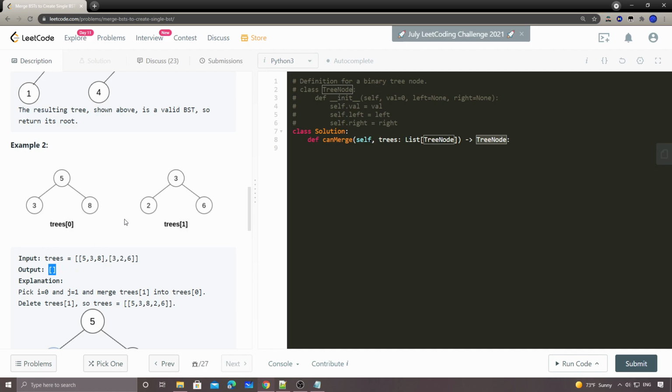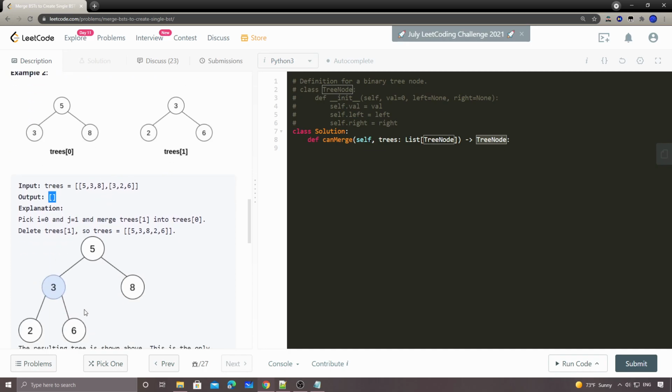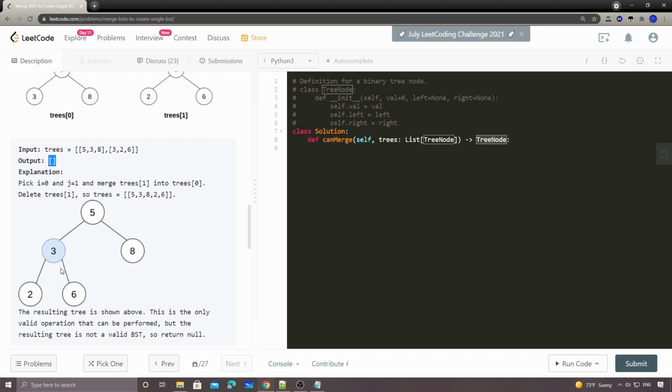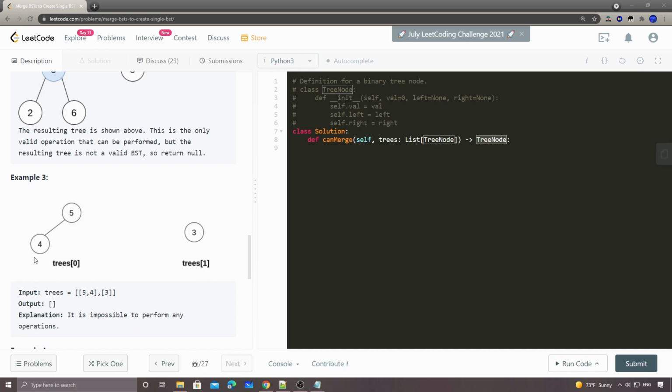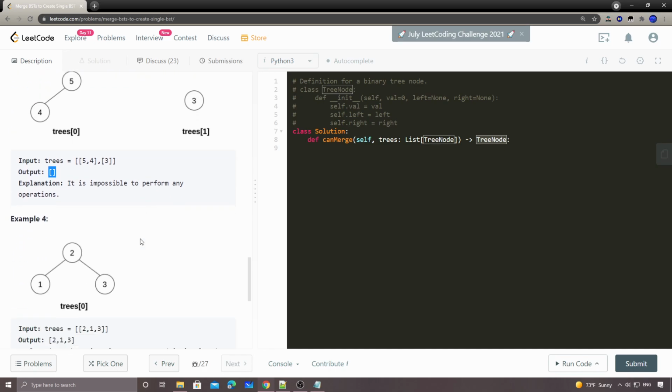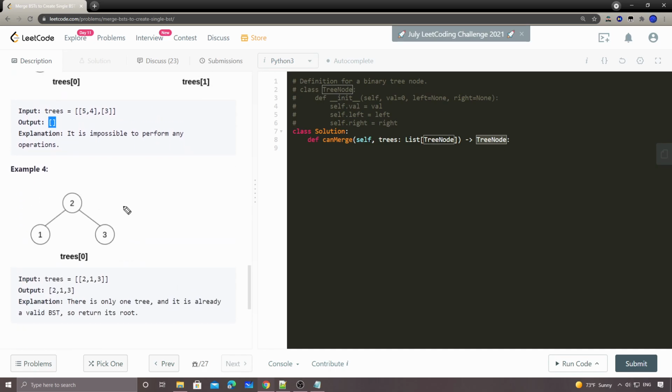It means that even though we have 3 and 3, as you guys can see, once we merge, this one is not a valid one because 2 is fine, this one is fine, but 6 is not, because 6 is greater than 5. That's why we cannot merge it, and that's why the answer is empty. And example 3 is also another one. The answer is obviously empty because there's nothing to merge, right? And then example 4, the answer is yes because it's already a BST.